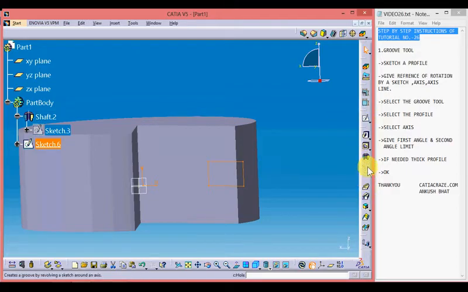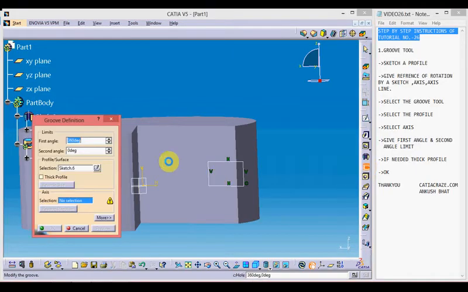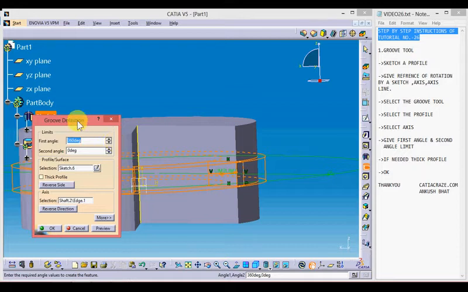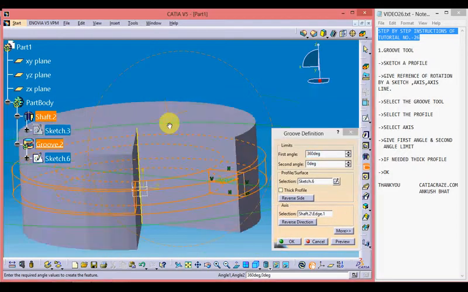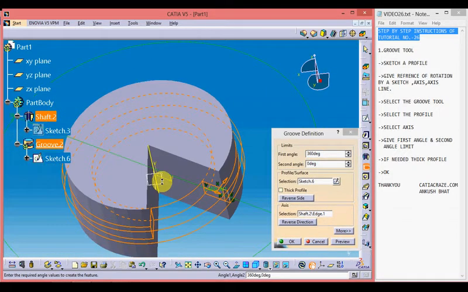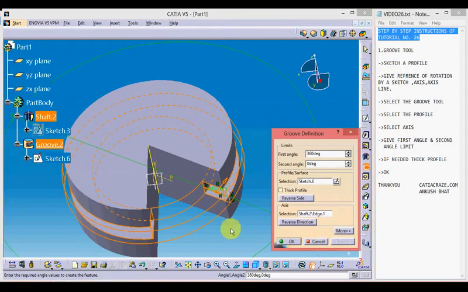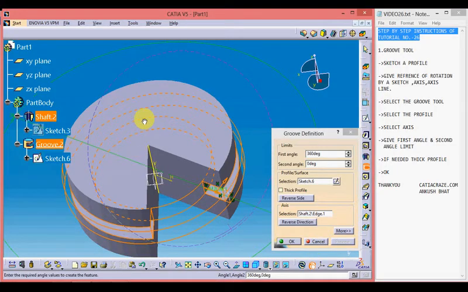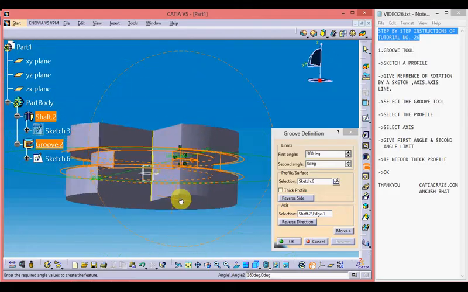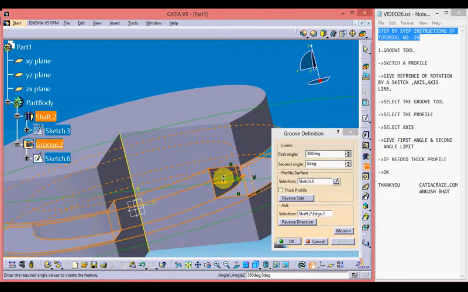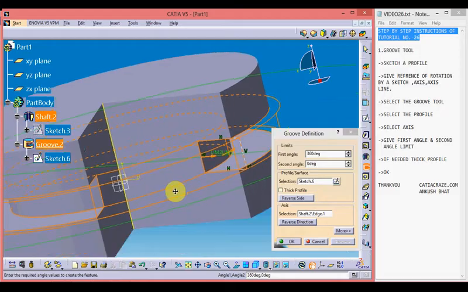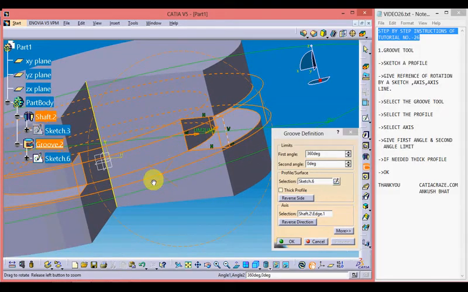Let's select the Groove tool. Now let's take the reference as this axis. So we can see it has just revolved the profile along this axis and has cut a groove. Let's preview it. We can see that we have cut a groove along this reference axis. This is the second type of reference.